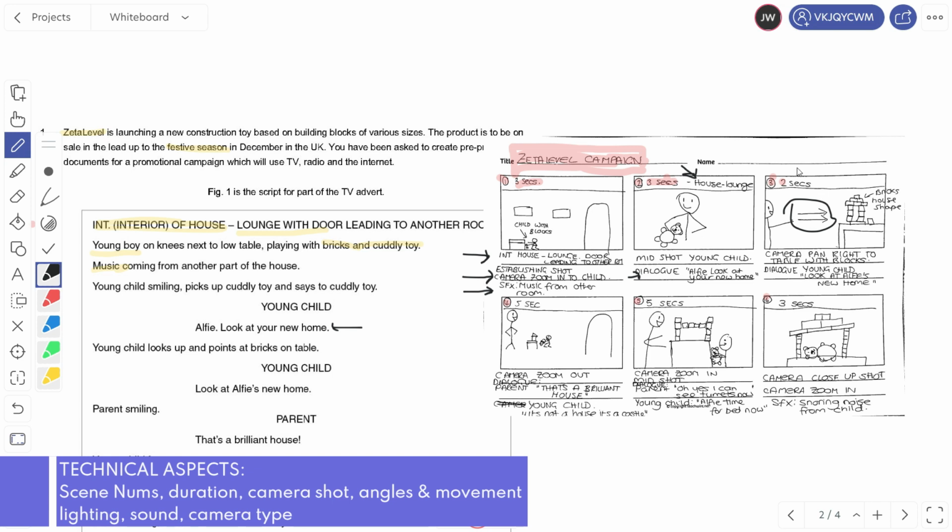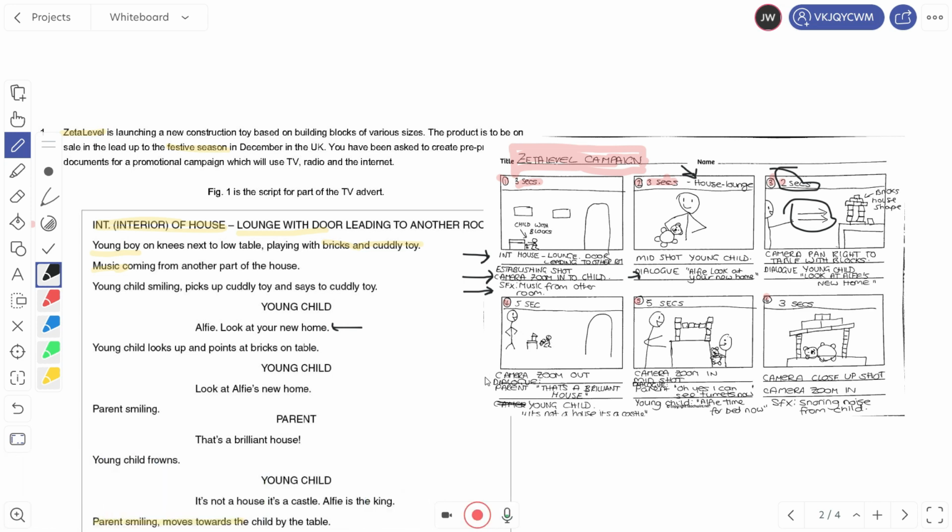So then again, I've got my duration on here as per last time. On this one, the camera is going to zoom out again. So now I've got a shot with the mum, or sorry, the parent, the table and the child back in the room. So I've got camera zoom out, dialogue, parent, "that's a brilliant house." Young child, "it's not a house, it's a castle." So again, taken from this shot. It does also say Alfie is the king there, but it's cut off at the bottom.